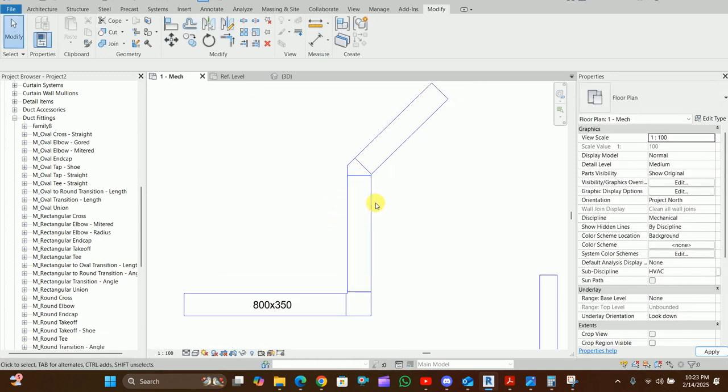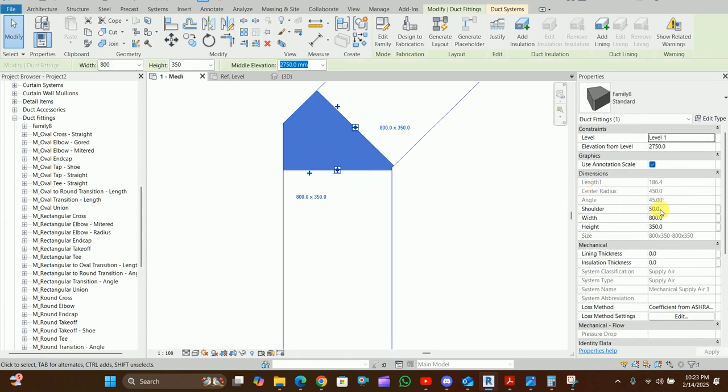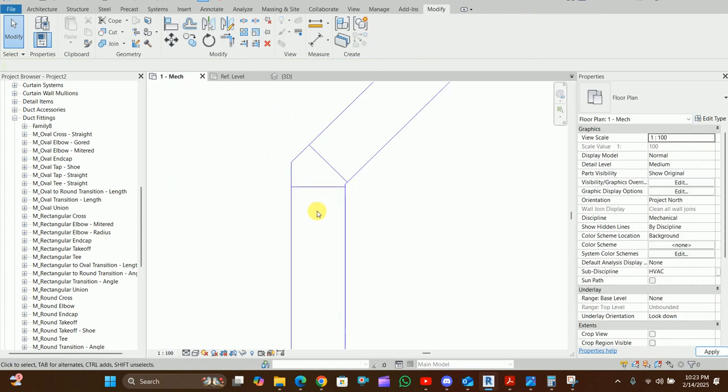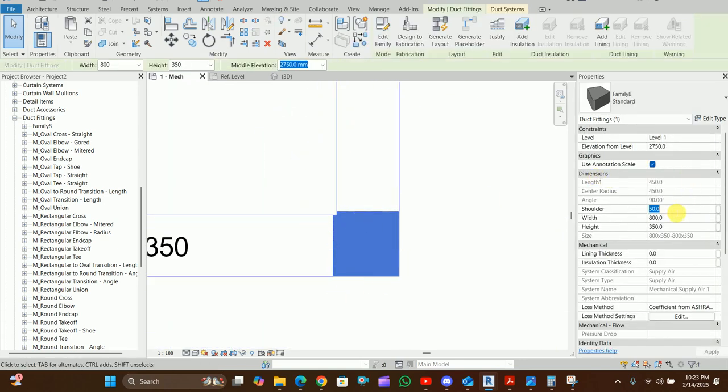All right, and now you can see any instance, and since it's an instance parameter of shoulder, you can change the value to a new value and it changes. So that's a very quick method, and I hope you like it.